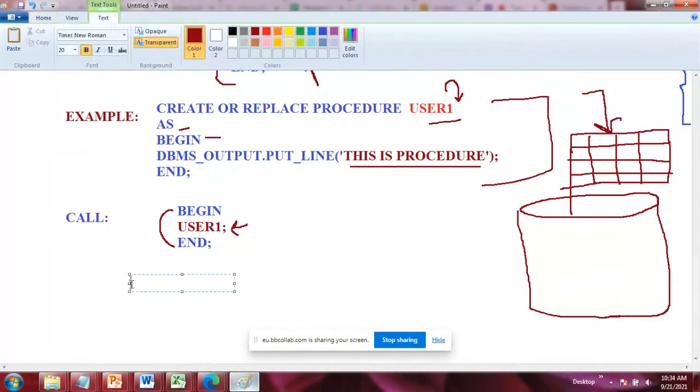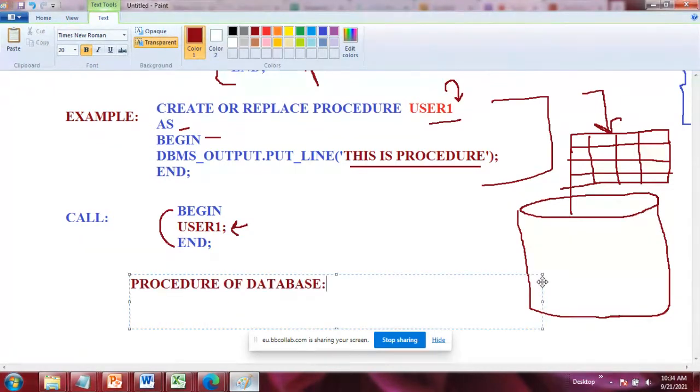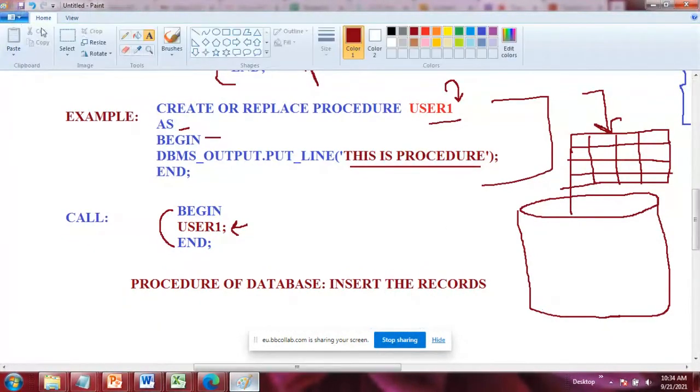So this time I'm going to create the procedure for the database, especially for the record insertion, and the rest of the operations you have to do on your own. So I'm going to tell you how you can insert the record through the procedure. Firstly, I will show you number one how you can create the table, then number two how you can create the procedure. So let me create the table first.